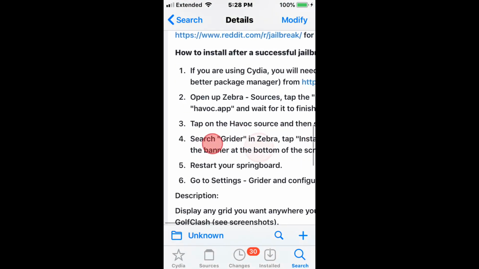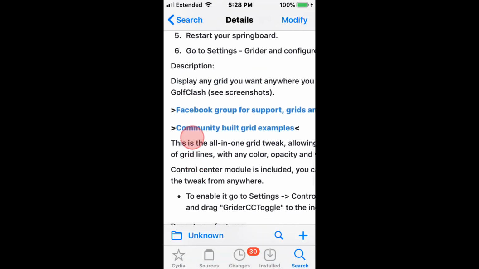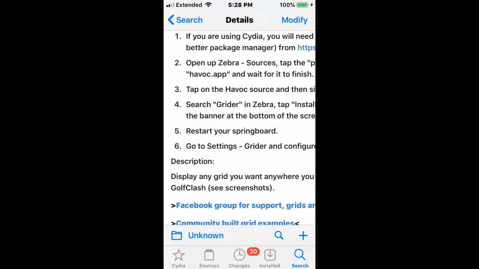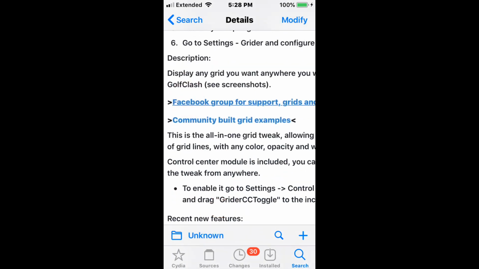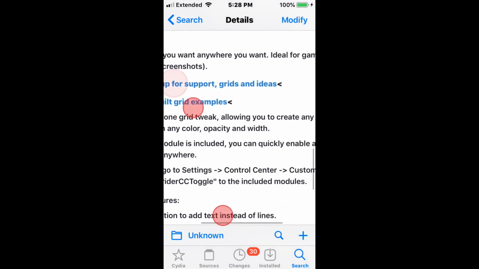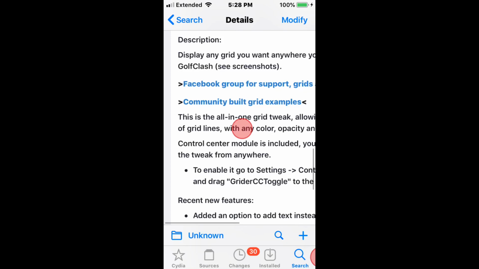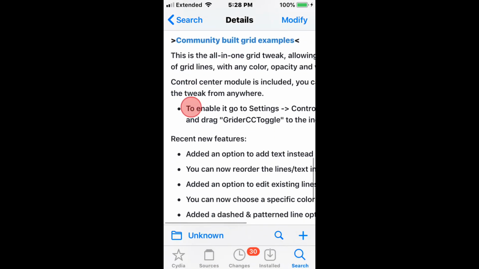You can read on how to install all that kind of stuff, which is just literally something you can read for yourself. You just jailbreak, add the repo, download the tweak, and that's really it. Then you respring your SpringBoard, obviously. So it displays any grid you want anywhere you want, ideal for games such as Golf Clash. See screenshots, and it's only one grid tweak, guys.